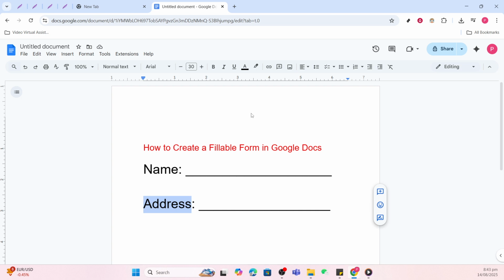A simple yet effective way to use Google Docs to create fillable forms. I hope this guide helped you navigate Google Docs with ease and that you feel more confident creating your documents. Thanks for watching and have fun crafting your forms.